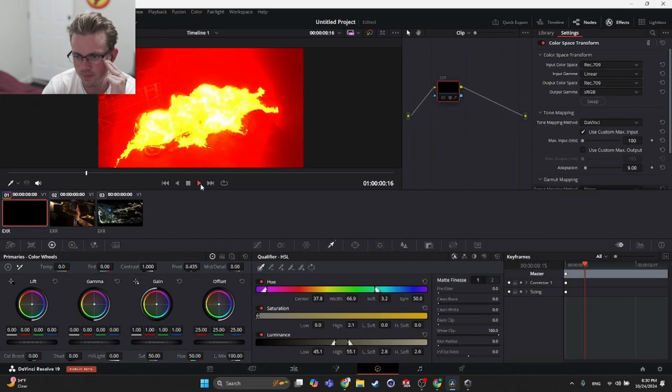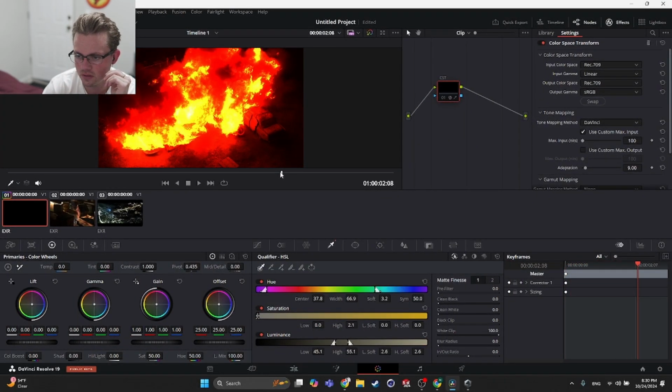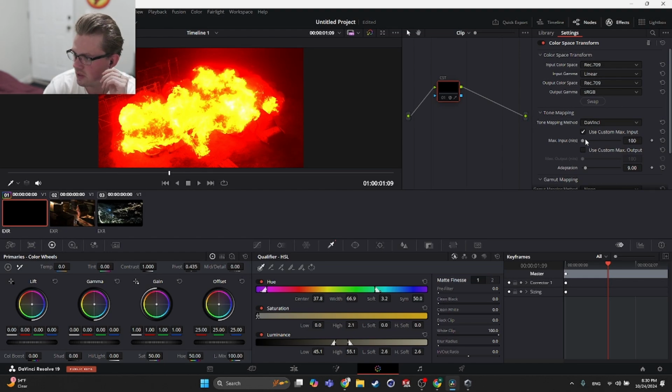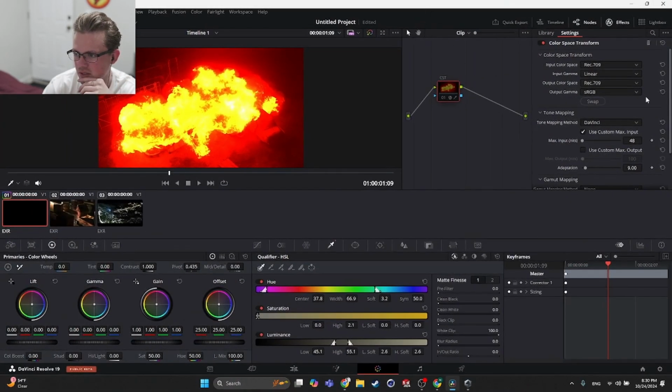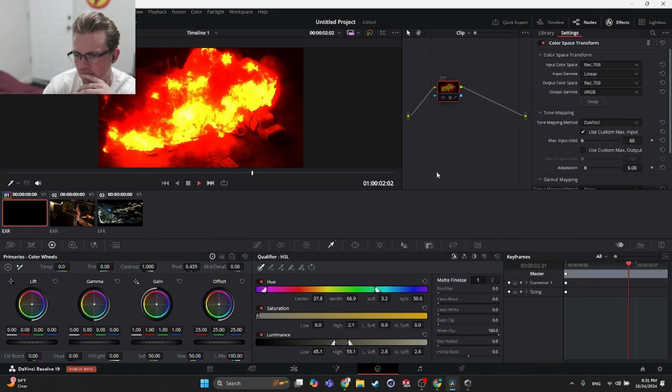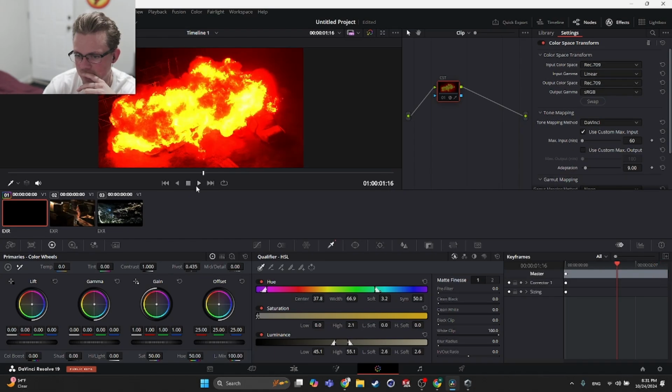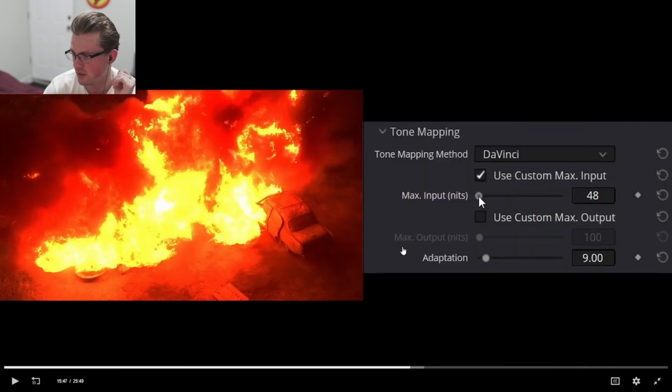Does it? Ah, fuck. So he's playing with this little... Max input? He's seeing a difference. I'm not. I hate there's a play and stop button. Okay, I don't see a difference, but I trust him.